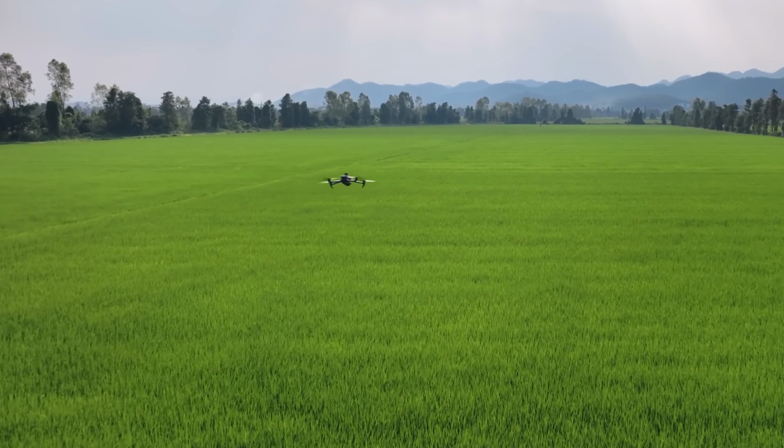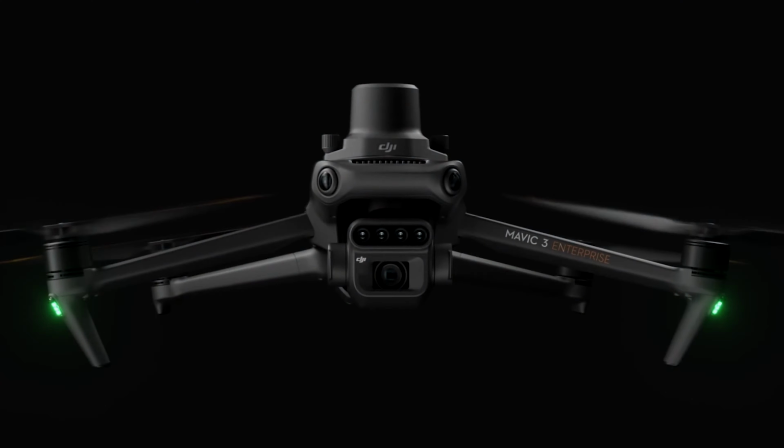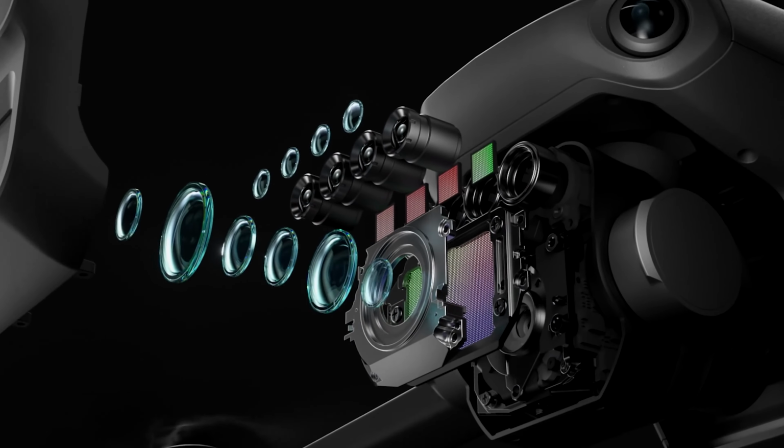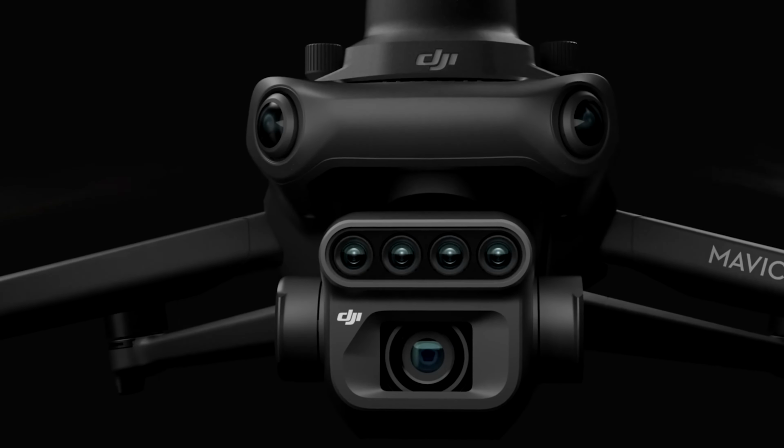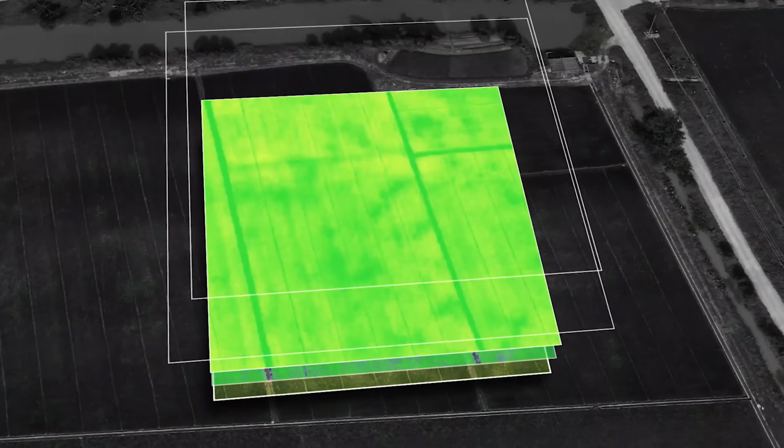Drones such as the Mavic 3 Multispectral has been used to identify and distinguish introduced species of weeds through drone surveys and using AI software.